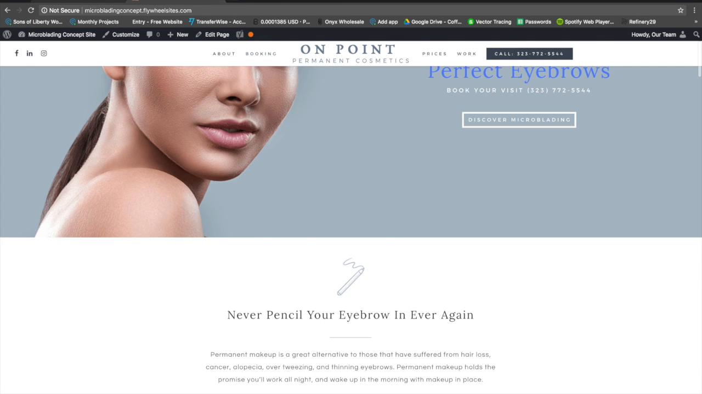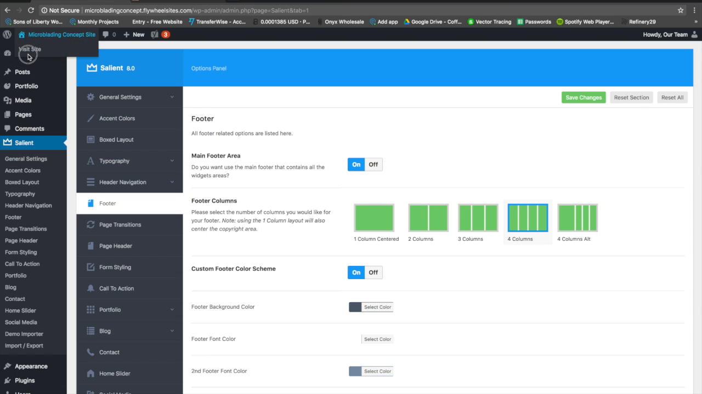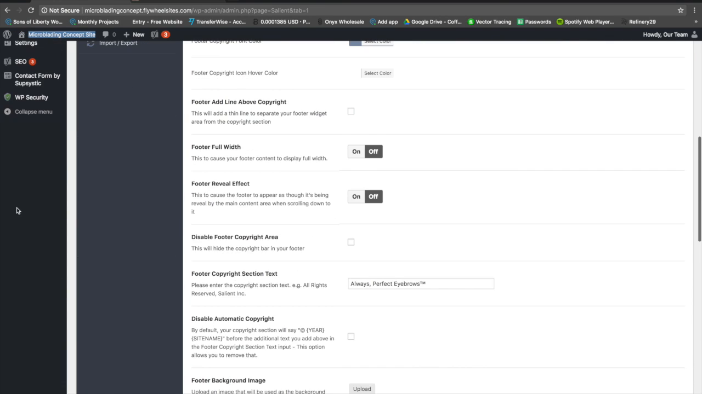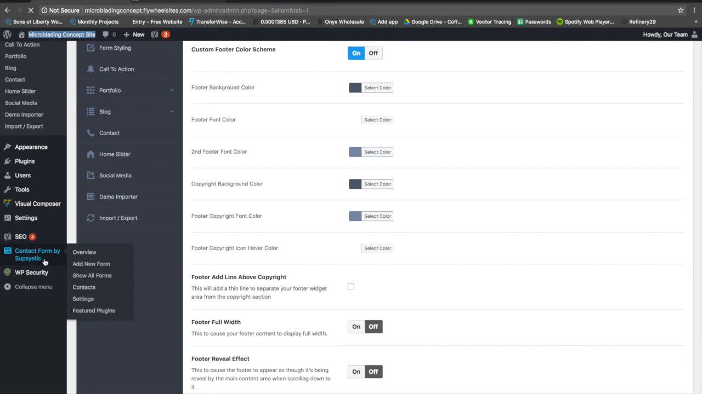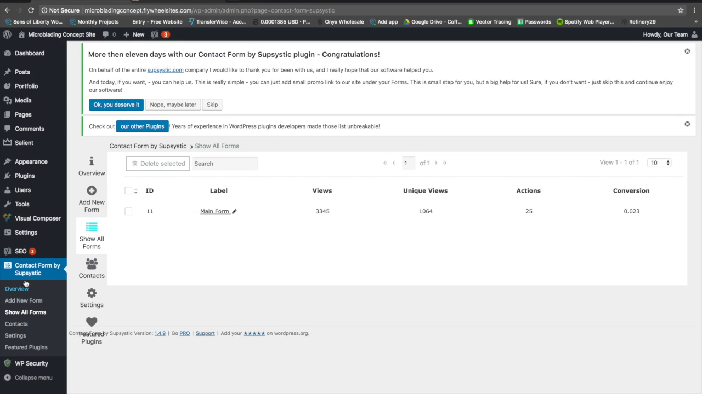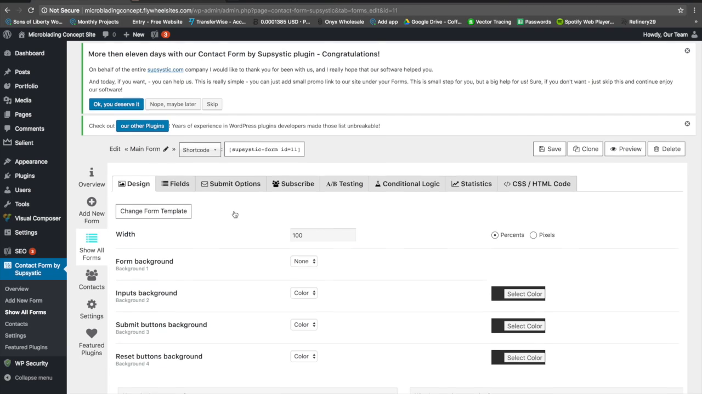You just want to log into your site. Once you're on the dashboard, you want to scroll all the way down and go to contact form right here on the very bottom, contact form by Subsystic. You see the main form. There should only be one for the most part, and you want to click on the little pencil. Once you click on the pencil, now you're going to be able to update that form.